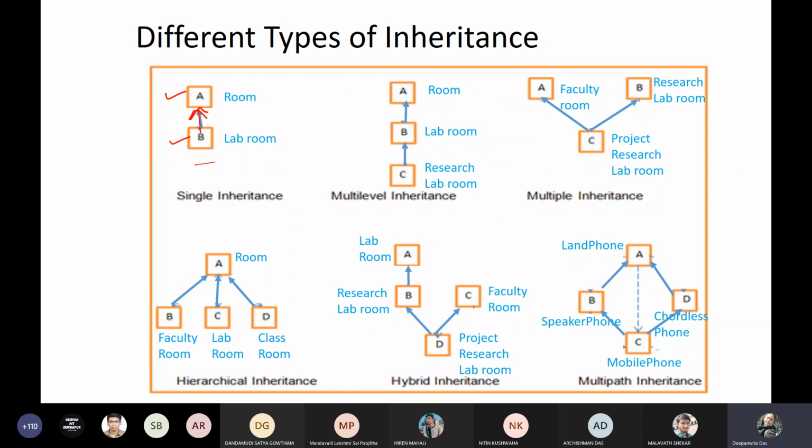For multi-level inheritance, there is a base class which is derived from some other base class. B is a base class which is derived from A, and C is a derived class that is derived from B. So here you can see the level-like structure. B is acting as a base class for C, but B is basically derived from A, which is acting as a base class for B. We can create this type of inheritance, like room, lab room, and research lab room. This is known as multi-level inheritance.